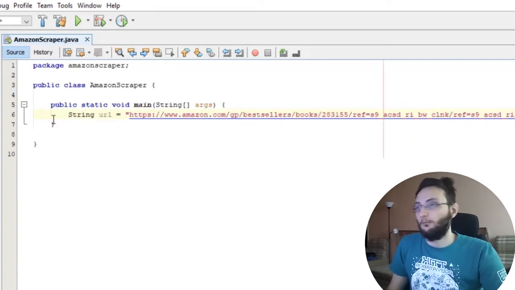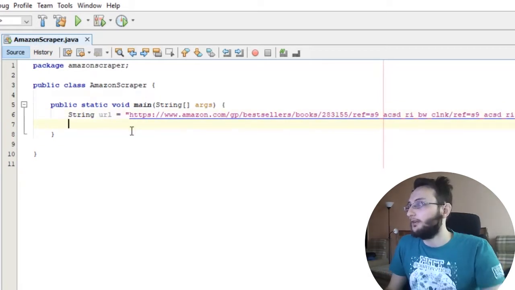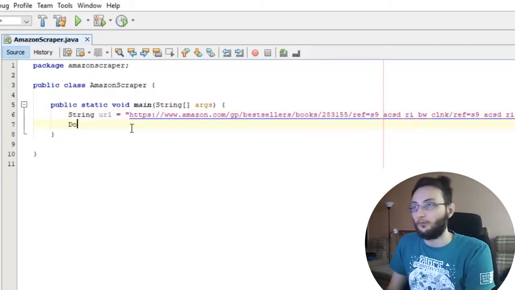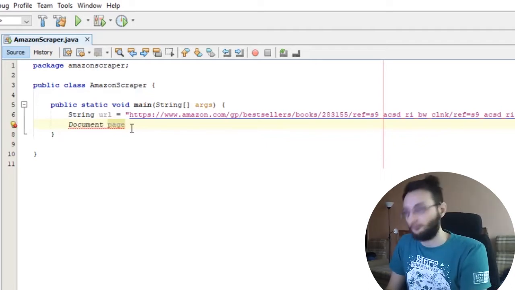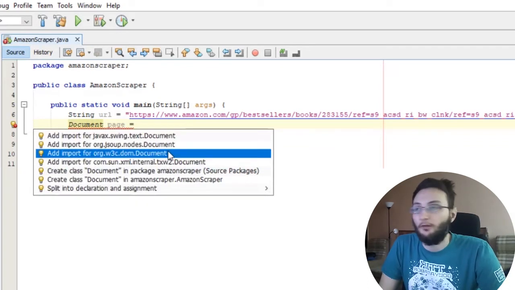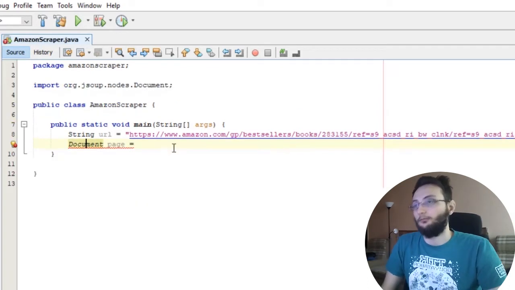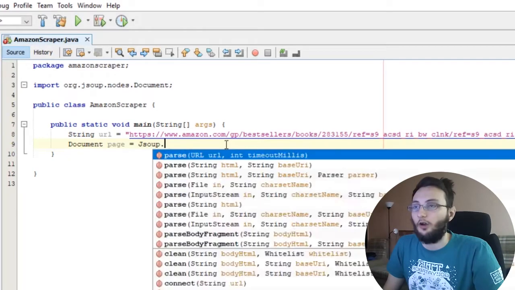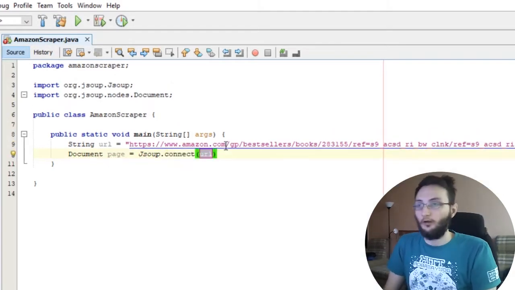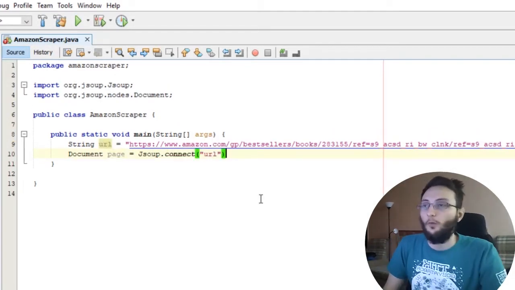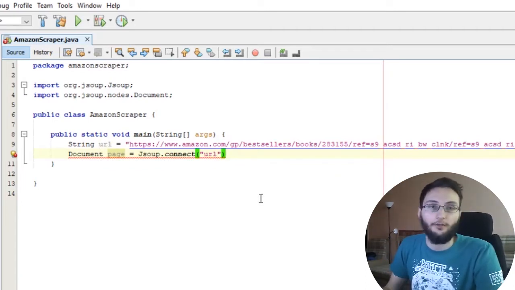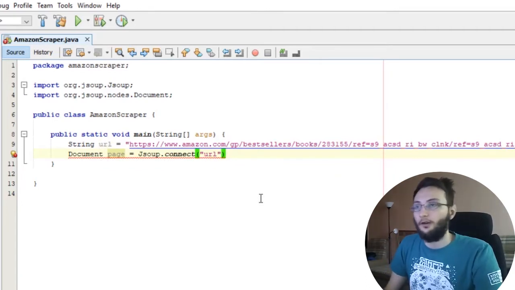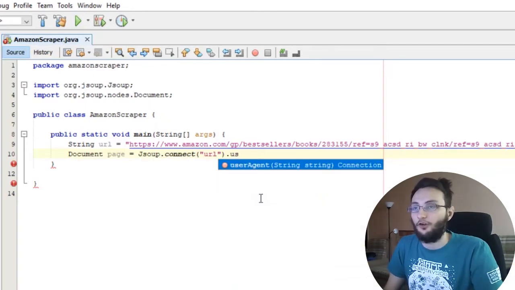All right, now what we're going to do is create a document object which is going to represent our page. From the Jsoup library, we can import a document. So we are creating a page which is going to be a Jsoup connect object with our URL. So now we can define here several options. For example, the user agent.